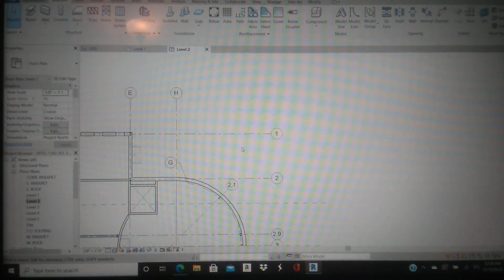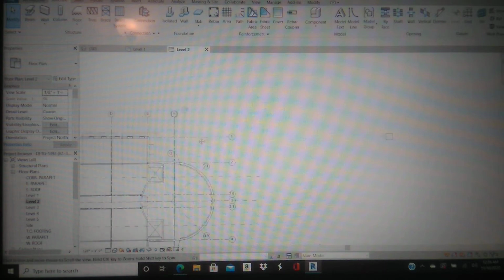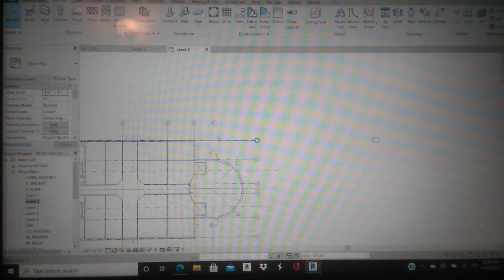Okay, so next, let's go ahead and look at some additional structural items. We're going to look at adding a beam and adding structural framing systems. So beams and structural framing systems. So first things first, let's go ahead and add some additional beams.